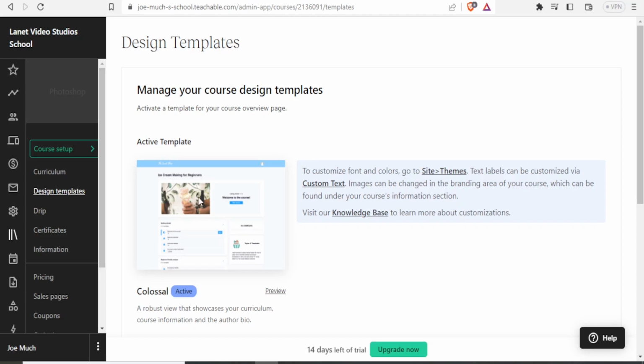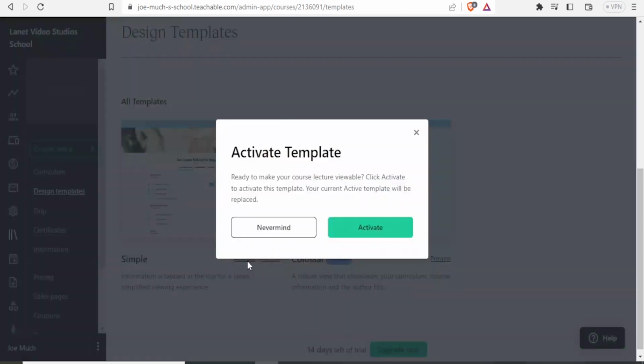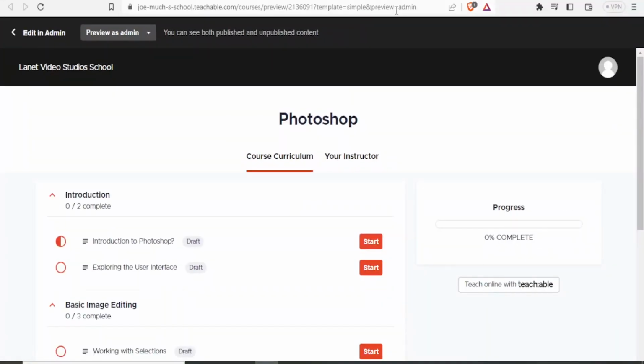You notice we can use the templates that have been given there. And to customize fonts and colors, we can go to themes and then we can edit all that. And then we can also view all the templates here. For instance, if I click on the first template here and I click on activate, then I click on preview.